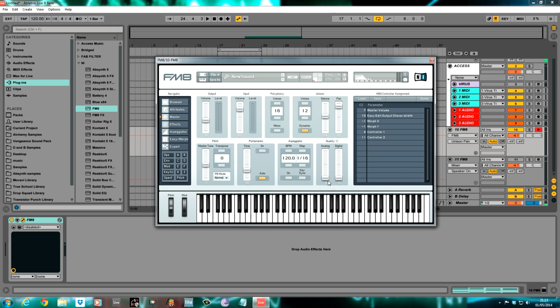Used a bit of analog as well because it's a pad. Analog pads are always the best. Pushed it up to about 71, 72, 73, something like that. A little bit of digit as well, just to give it an edge, about 53. That's it for the master section.